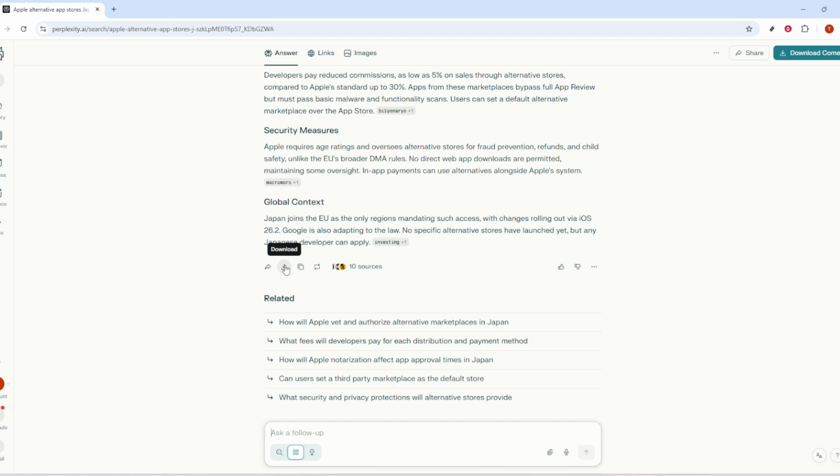Click on Download. When you do, a small menu will appear with file options. Choose PDF. This is the most convenient format for sharing, printing, or archiving your conversation while preserving its layout. After selecting PDF, Perplexity will generate the file. This can take a few seconds if the thread is long, so just wait until the process completes.